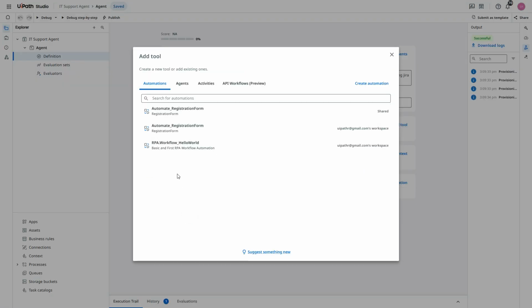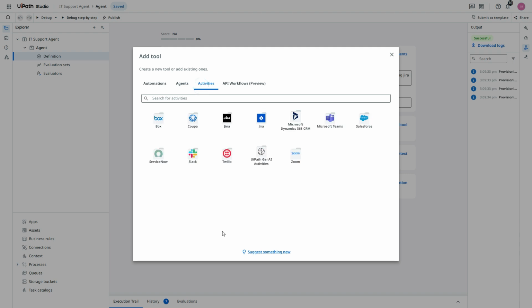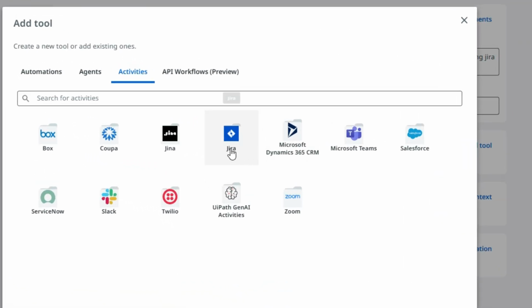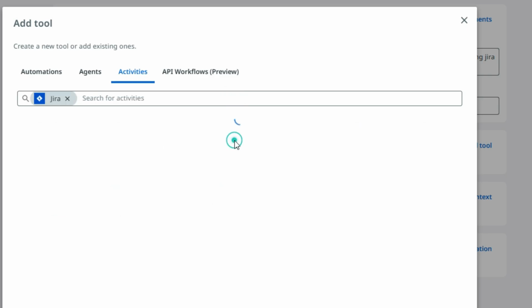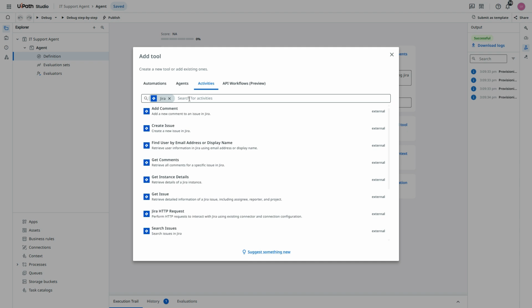Now you see we already have some automations, agents, and then activities. Here you can see there is an activity called Jira. We need to click on that, which means we need to give Jira access to our agent so that the agent can interact with it and create an issue.